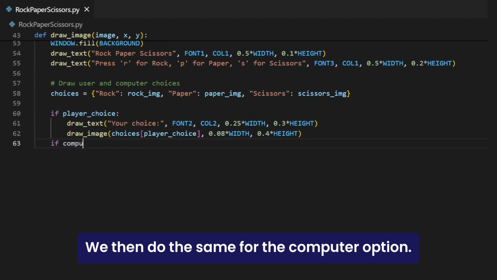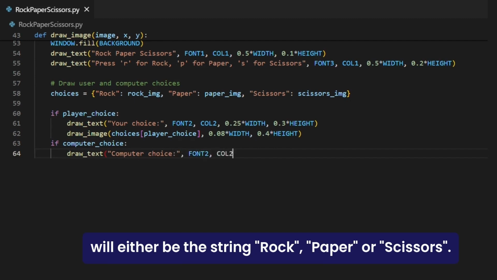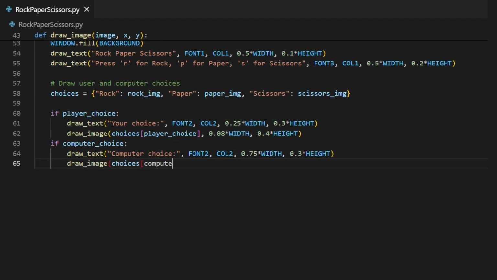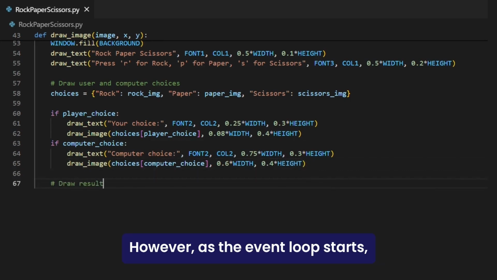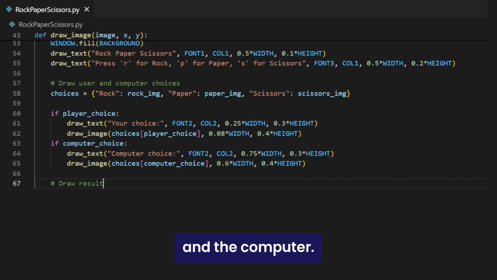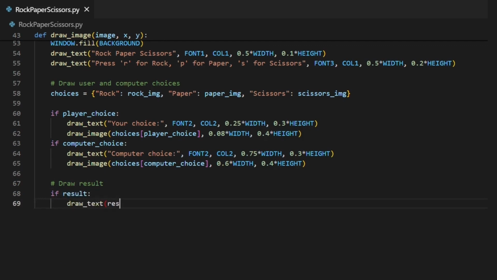We then do the same for the computer option. The game variables player_choice and computer_choice will either be the string rock, paper or scissor. It is only in the beginning they will be None. Then nothing will be displayed. Result is also set to None in the beginning. However, as the event loop starts, it will update depending on the choice of the player and the computer. If the result is not None, display the result.